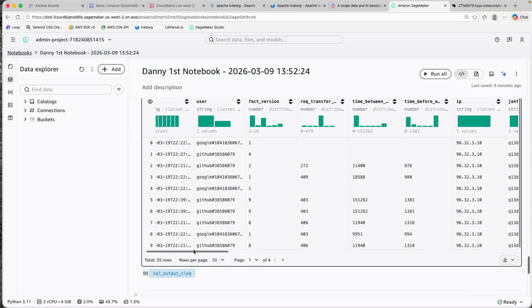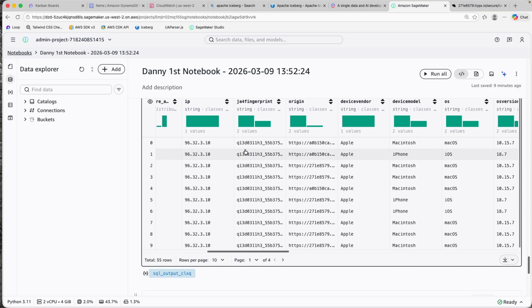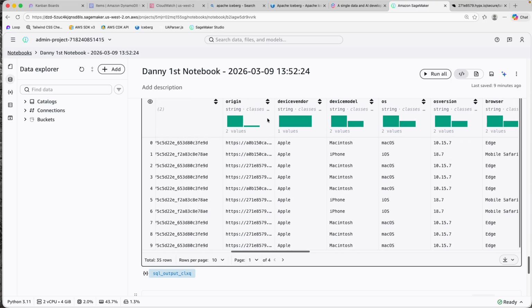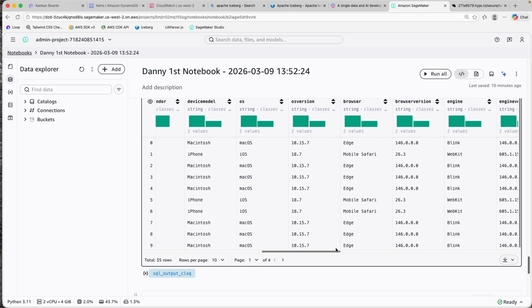Let's just look at some of the data picked up here. So IP address, this is the JA4 fingerprint. This is the origin they're coming from. So this is my test environments. But let's say we're embedding Hype surveys in third-party websites. We'd see the website they're coming from. Here's the device, Apple, Mac, and iPhone, or whatever I'm using.